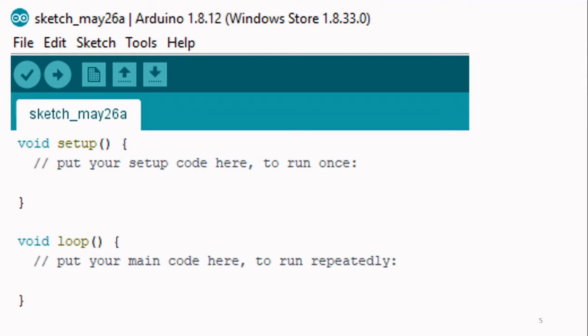Here is the default Arduino IDE, how it looks like. You can see two default functions, void setup and void loop. Void setup is used for setting the microcontroller and void loop is used for running the code indefinitely.